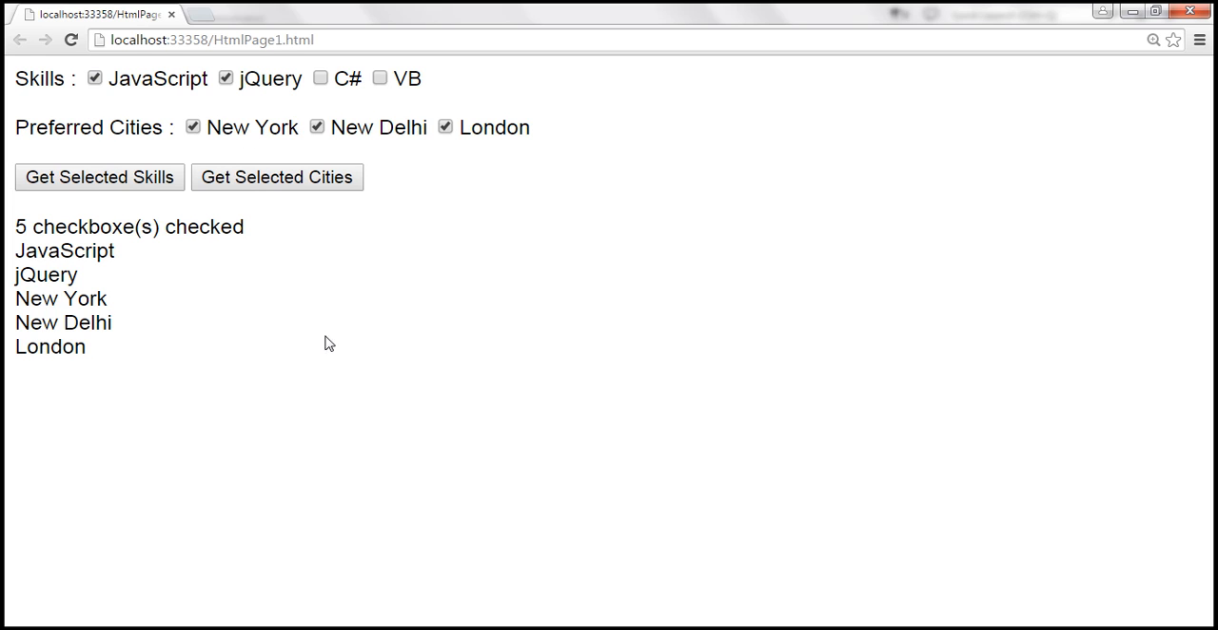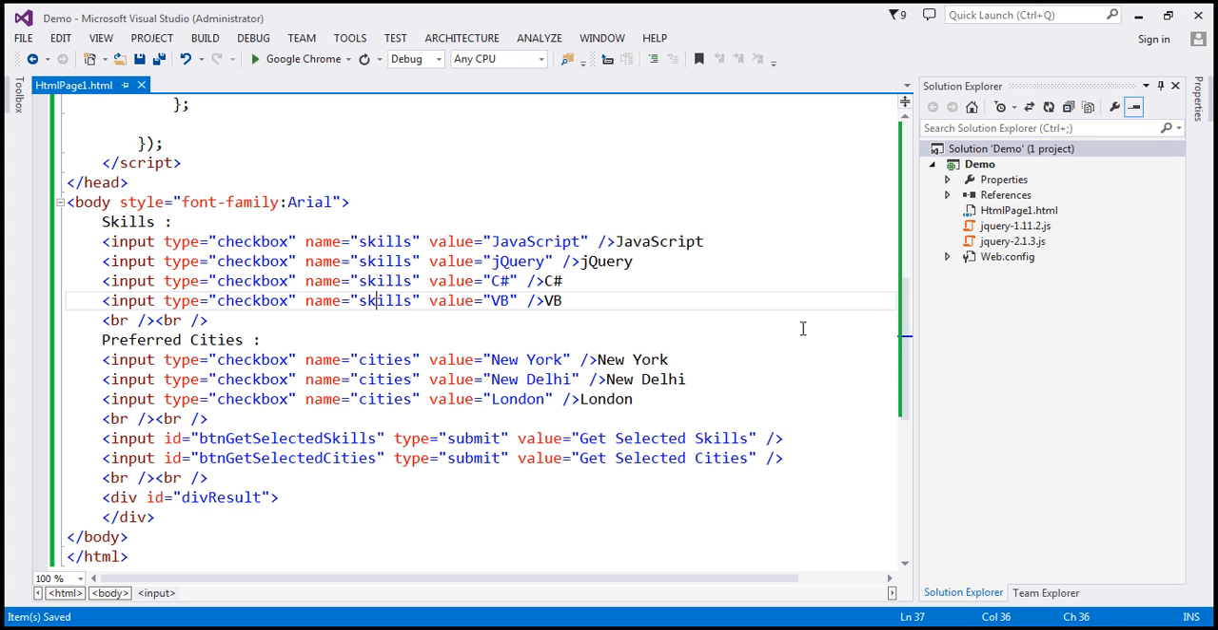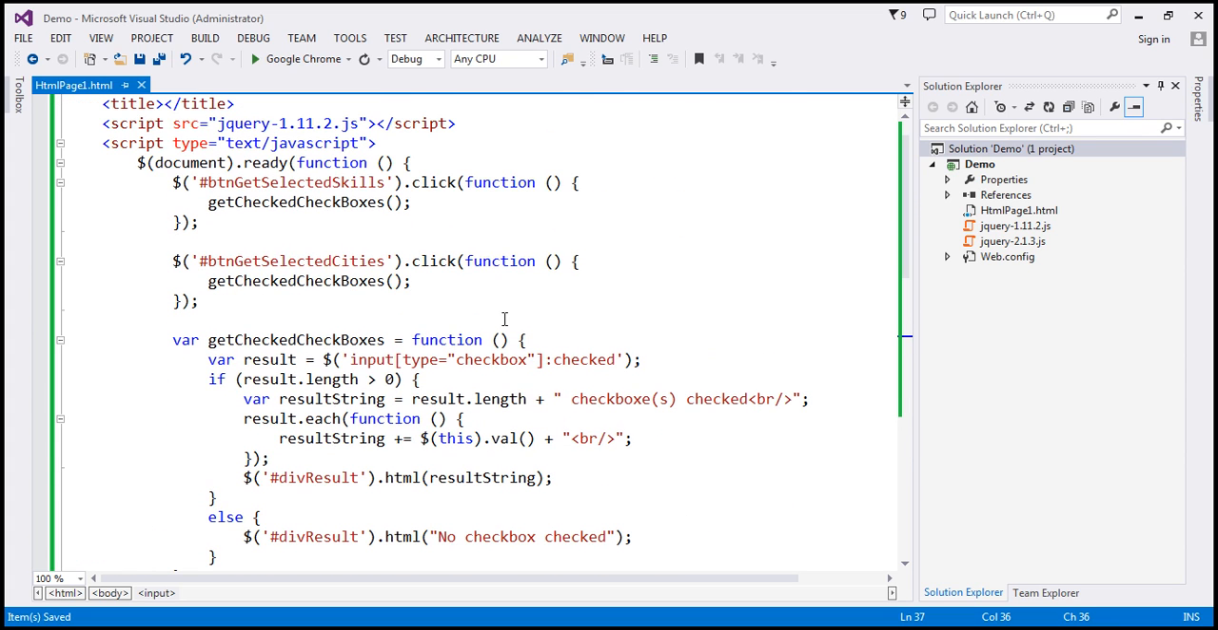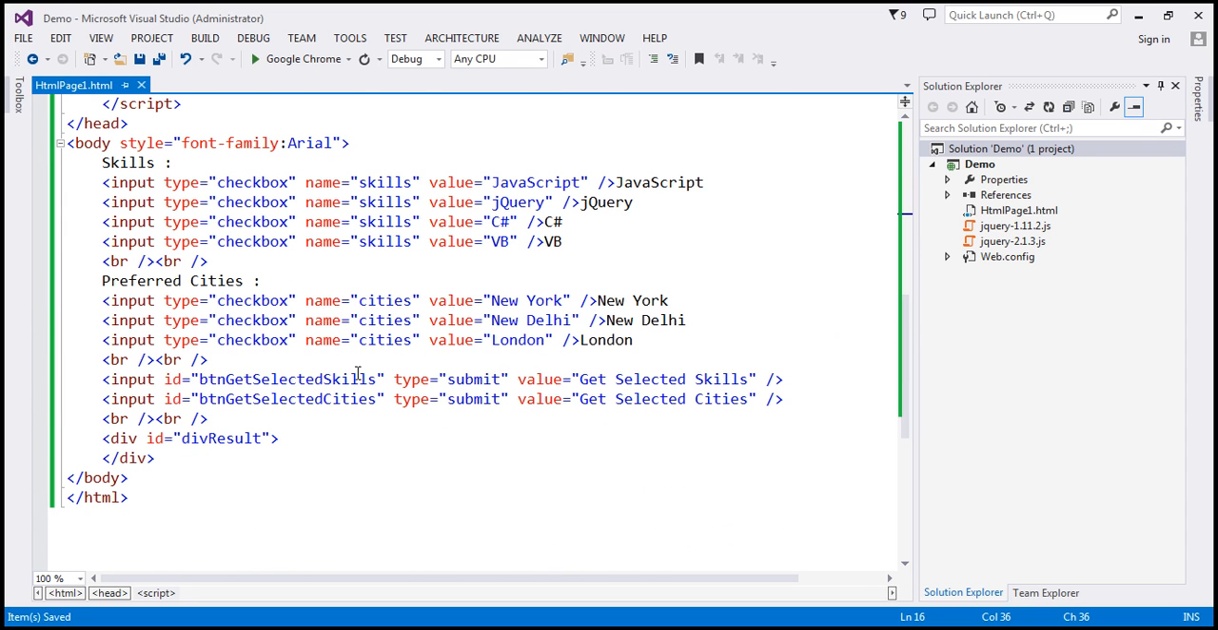So let's see how to do that. So why do we have that problem at the moment? At the moment we have that problem because we are using the type attribute here. If you look at these checkboxes, all of them are of type checkbox. Now instead of using the type attribute, why can't we use the name attribute?